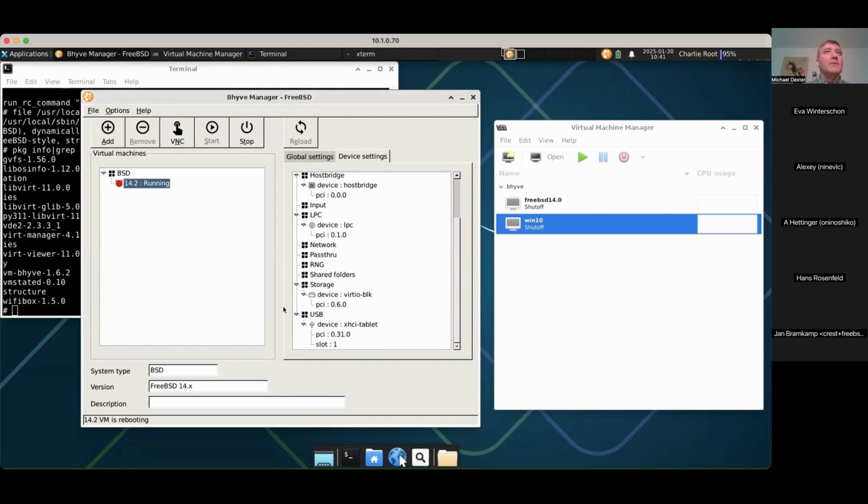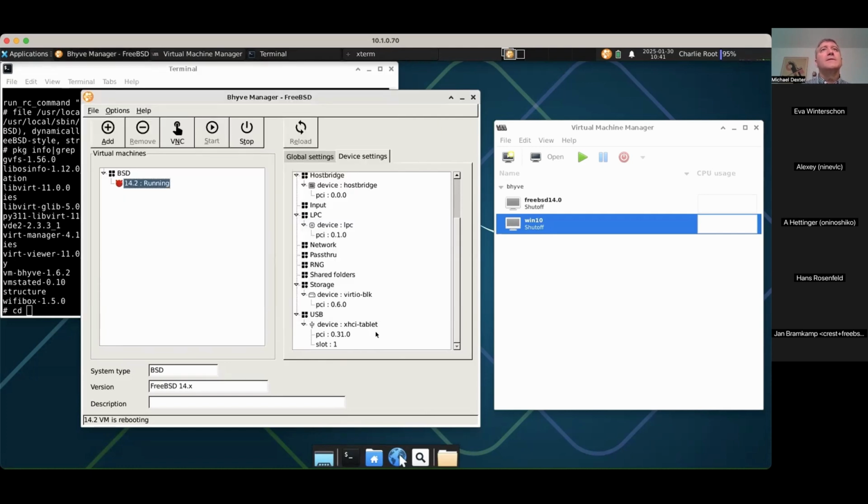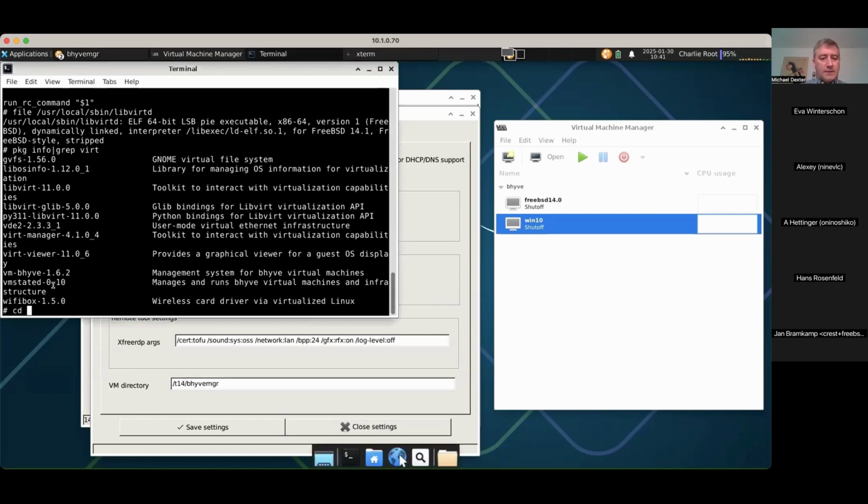And then, modern config file. Let's see. Is it there or should it be? Where did they put it? I just saw it a second ago. Options, settings. It was in T14 bhyve-manager. I thought that was right. If I can type 214. There we go.